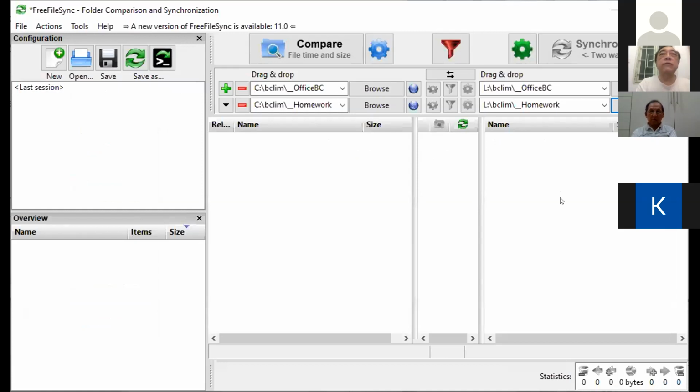Okay, so when I want to sync to my office, I connect to my office using VPN. Then I have a separate drive letter, for example, L drive. So my local is C drive, my office is L drive. When I do a two-way sync, my data from the C drive will go to the L drive, and any changes in the L drive will go to the C drive.